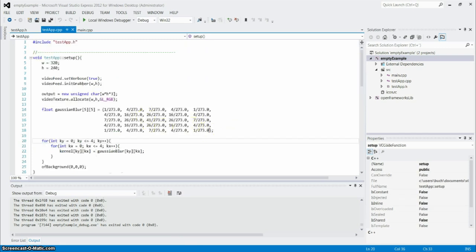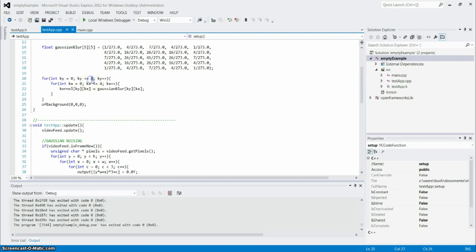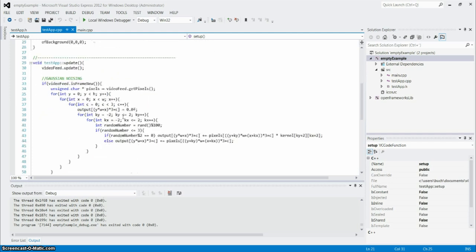Formerly I made it with a 7x7 kernel. This time I only made it with the 5x5 because I needed it to run a little faster than the previous ones. This is the new kernel I have made, and we also had to change the values from here and here to 4 instead of 6. It counts to 4 from 0. That means 5 times, which matches the size of the array. All right.